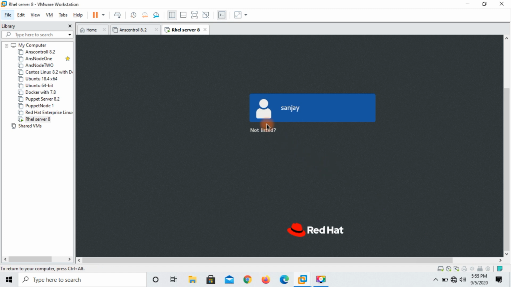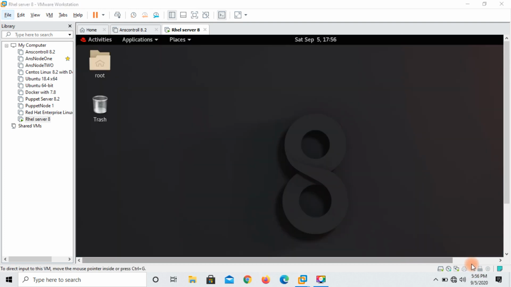Right now I am going to log in as the root user. Enter. I am supplying the password, which is Red Hat, and so my server has logged in as the root user.